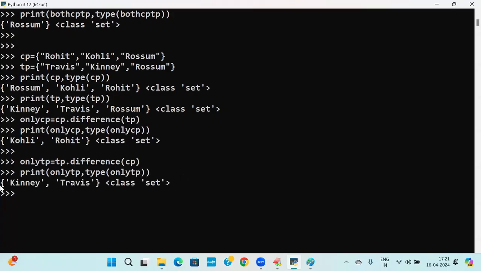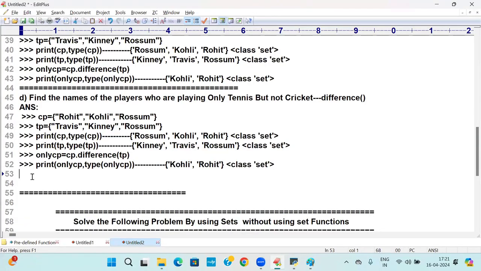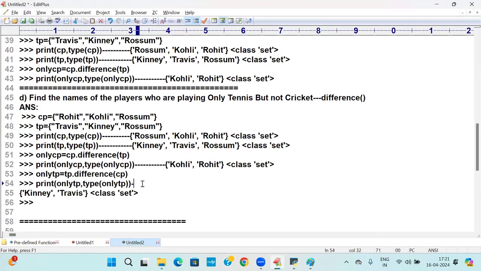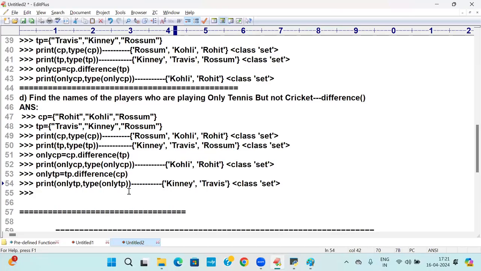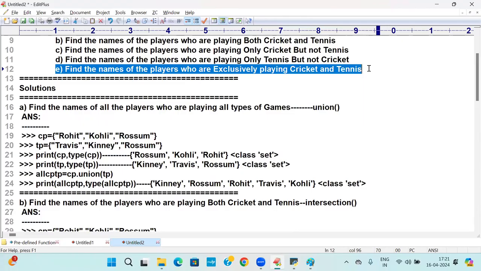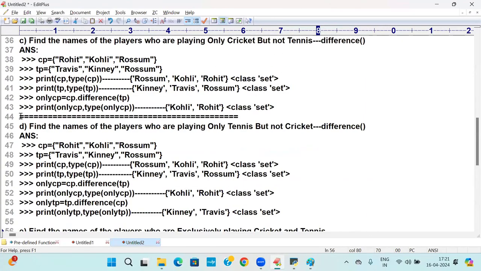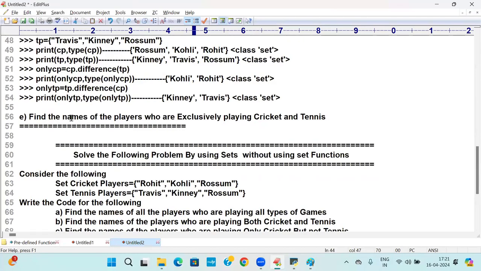So here I'm getting only tennis players. I hope you are getting it. So this is the data we got. Understand, students? Right. Next I'm going for the last one. Find the names of the people who are exclusively playing both of them. So I'll write it.